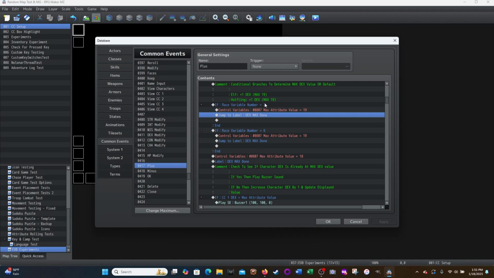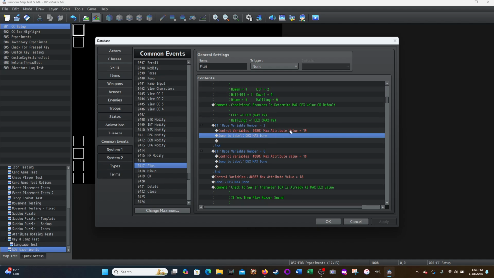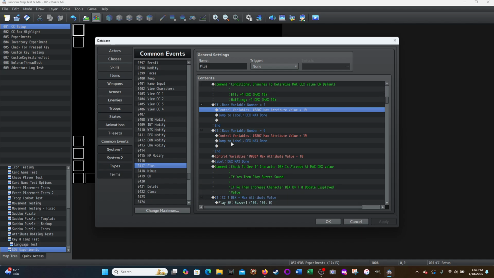So if the race variable is 2 for elf, we set the max attribute value to 19 and then jump to label dex max done, so it skips over this and it skips over this and it jumps down here. Or if the race variable number is 6, we set our max value to 19 and then again jump to label so that we can skip over this. Okay, otherwise, if it's neither one of these, set the max attribute value to 18.